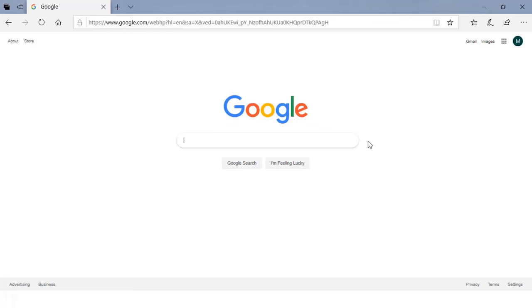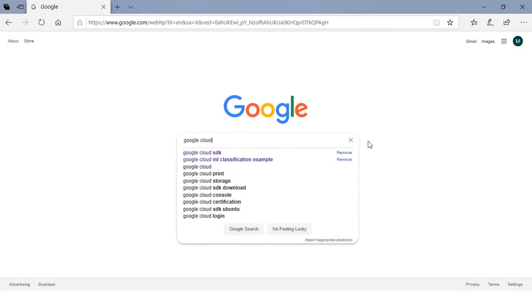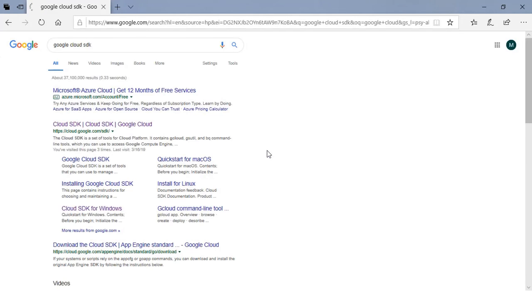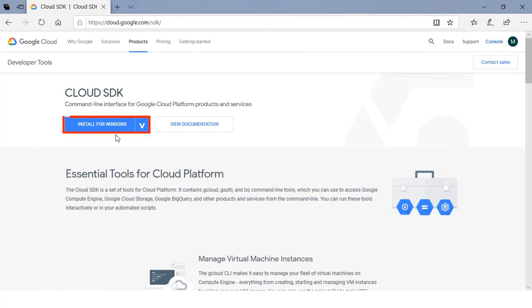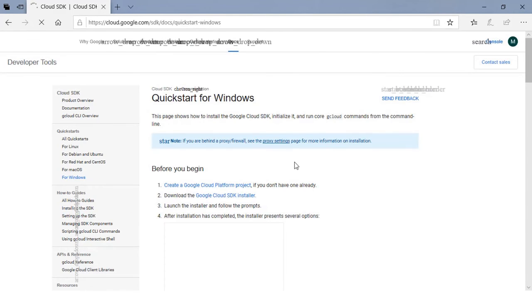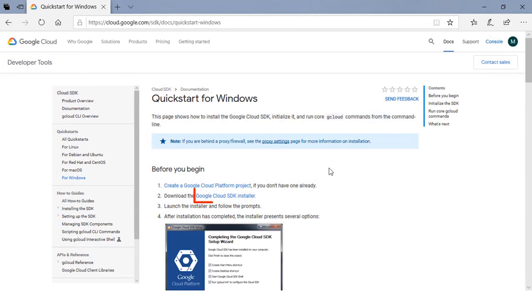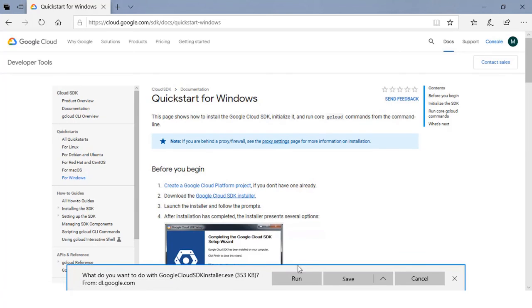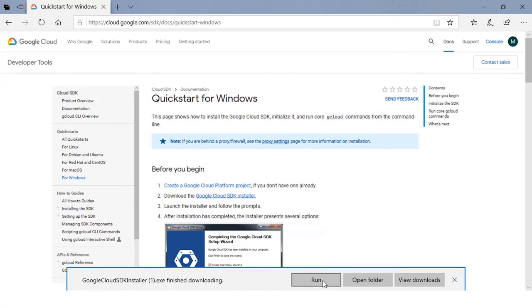All right, let's navigate to a browser. And let's go ahead and type in Google Cloud SDK. I've typed it already, so let's go ahead and click on that. All right, let's go ahead and click on Cloud SDK. We want to install it for Windows because this is a Windows laptop. It takes us to this quick start, but we don't want the quick start. We actually want the installer. So let's go ahead and click download the Google Cloud SDK installer. Let's go ahead and save it. And let's go ahead and run it from the saved position.